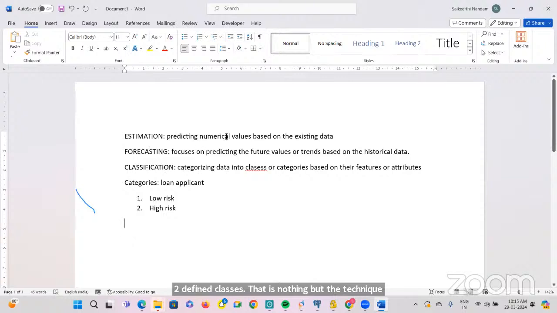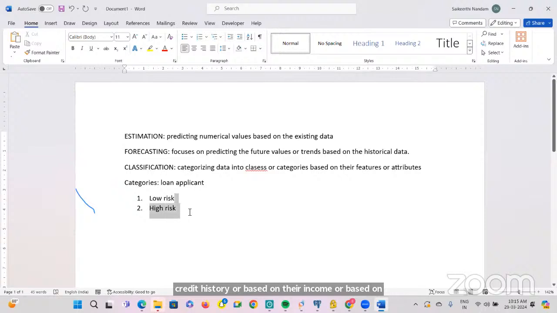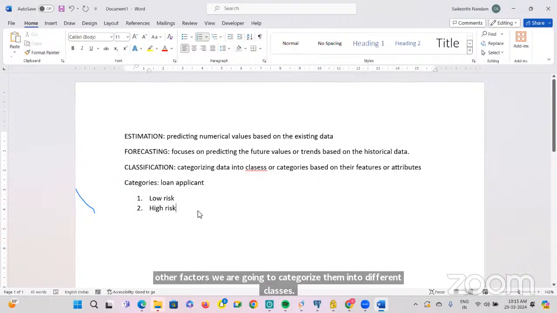So estimation is predicting numerical values based on existing data, and forecasting is similar to estimation, but here we mainly focus on predicting future values based on historical data. And classification is categorizing the data into predefined classes based on some features. Here we have taken an example where loan applicants are categorized into two different classes, low risk and high risk, based on their credit history, income, or other factors. This technique is called classification.